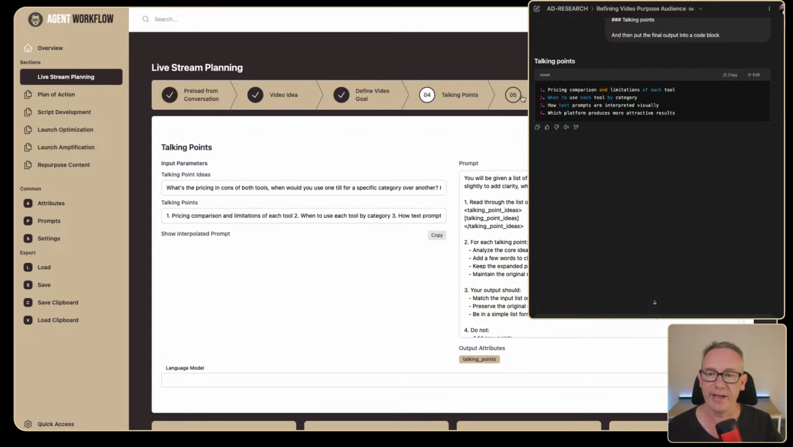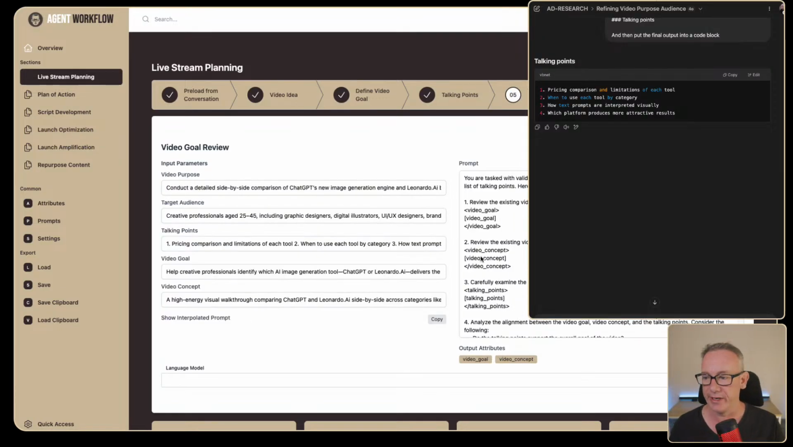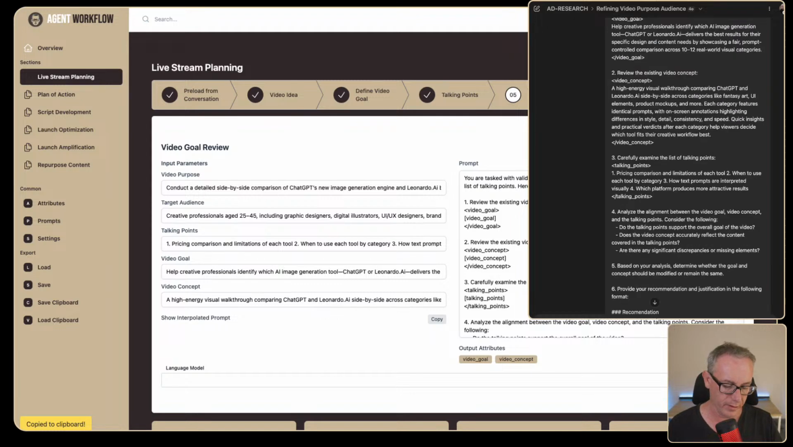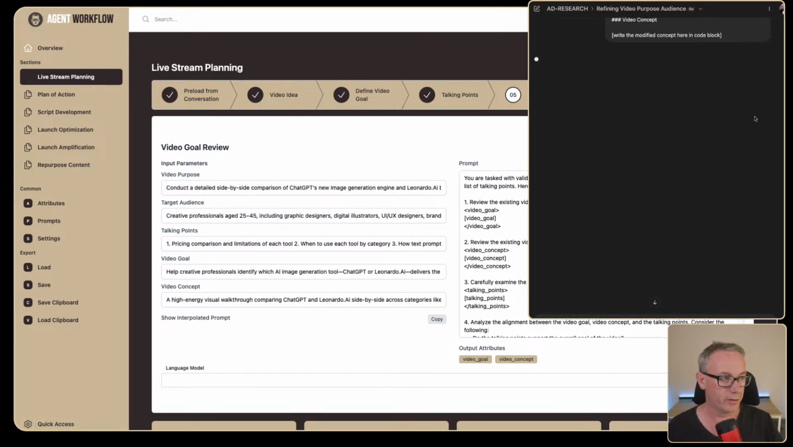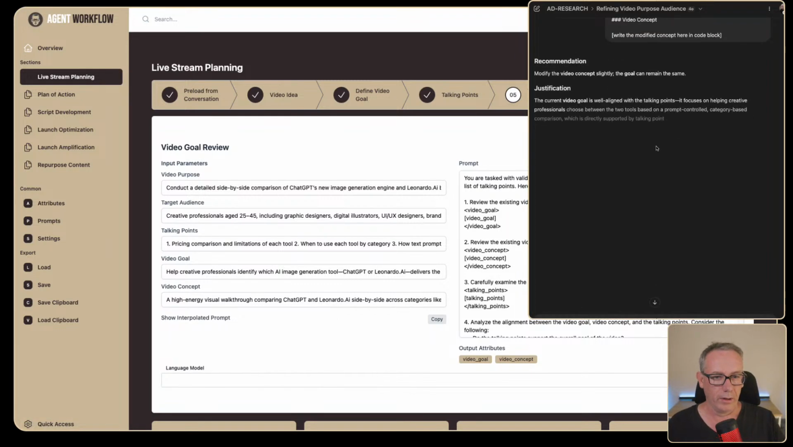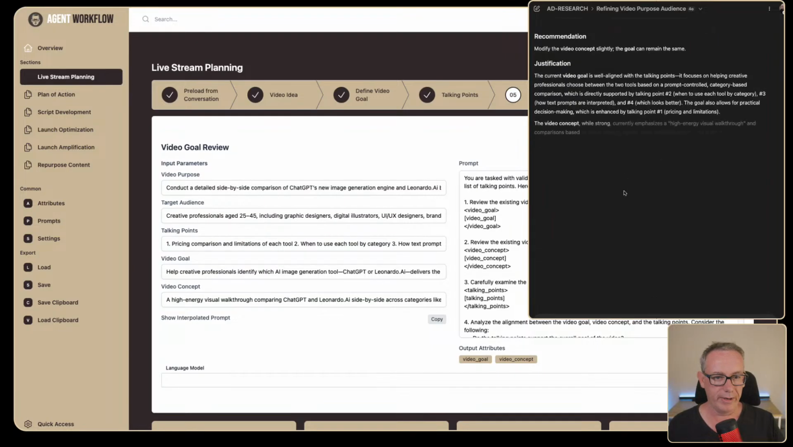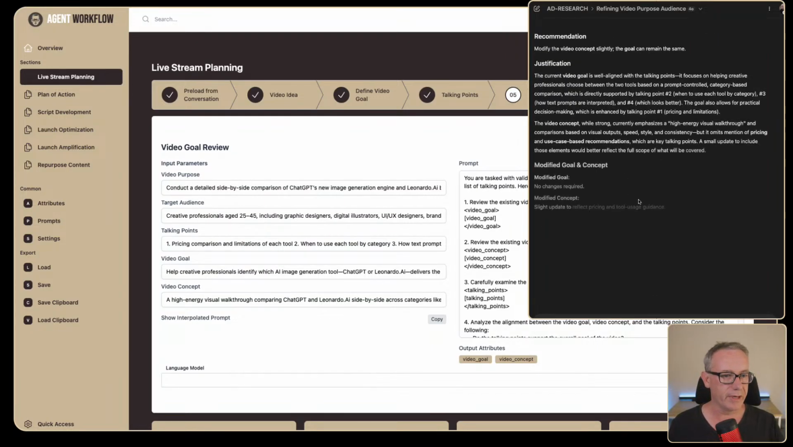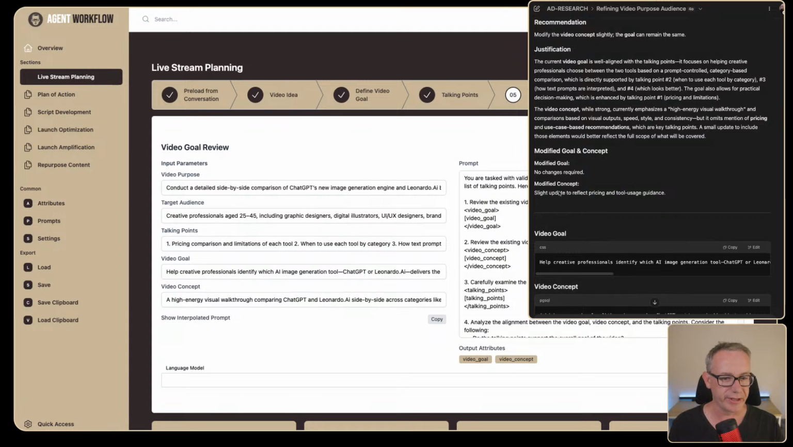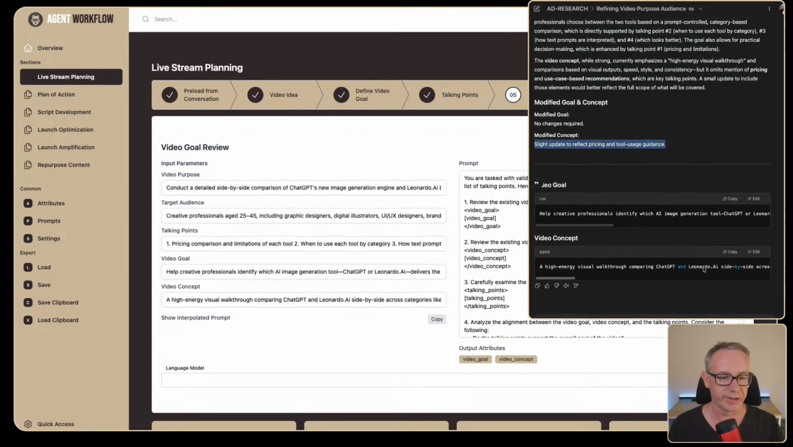This will now influence exactly what the current goal and concept are. So we'll just paste that in, run it. Now, when it says justification, it helps me think that it's changing something, so it's got a slight update to the concept. We'll just take it. I'm not going to read it. I'm just going to go with it.